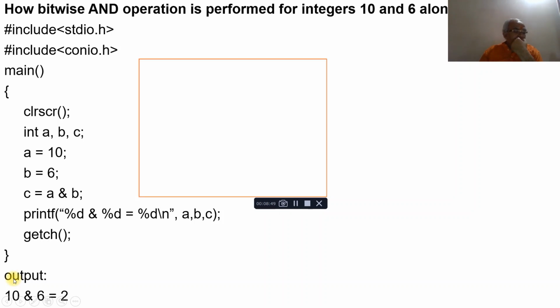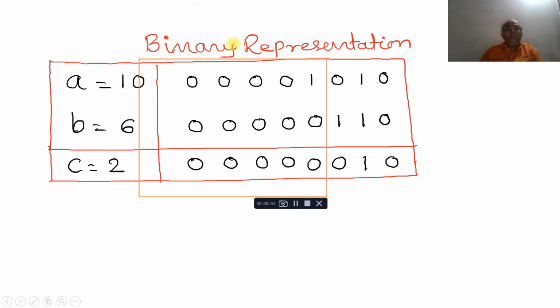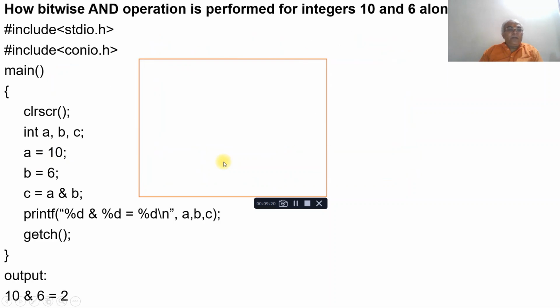Here, once you have a is equal to 10, we can see the binary representation of this. A is equal to 10, that is, you have the 8 bits here, 00001010. B is equal to 6, so here we are going to have 5 zeros, then 110. So 0 and 0 is 0. 1 and 1 will always be 1. 0 and 1 is equal to 0. 1 and 0 is equal to 0. All these things are the bitwise operator.